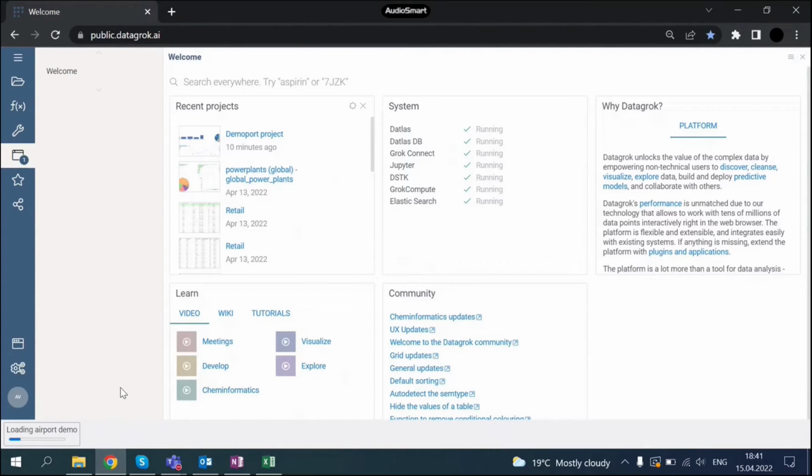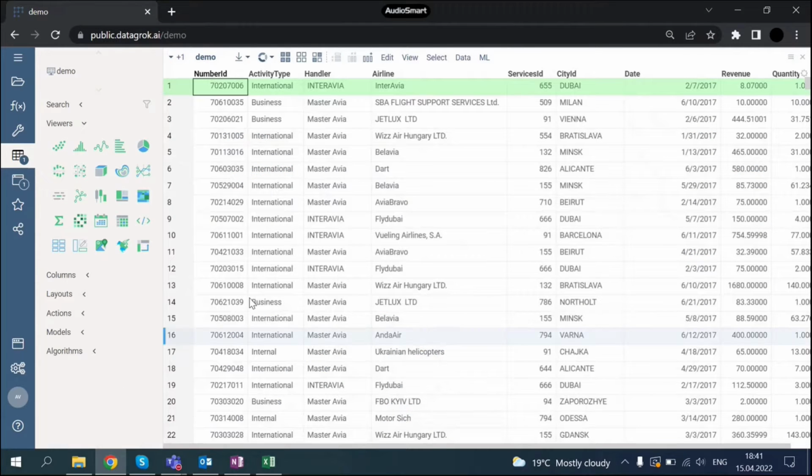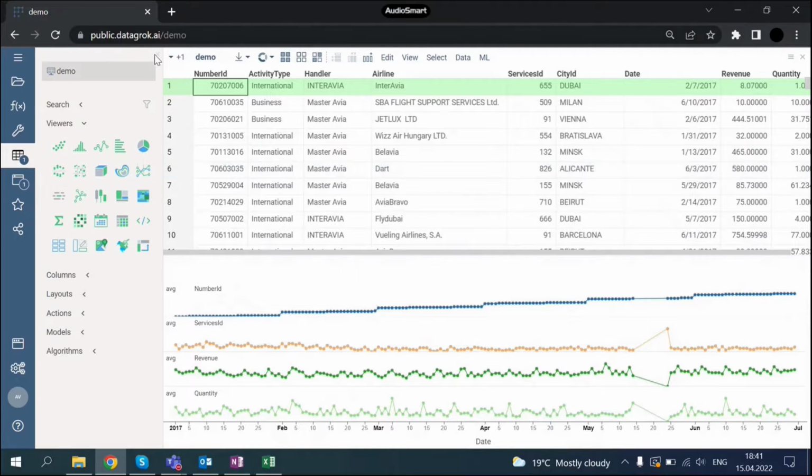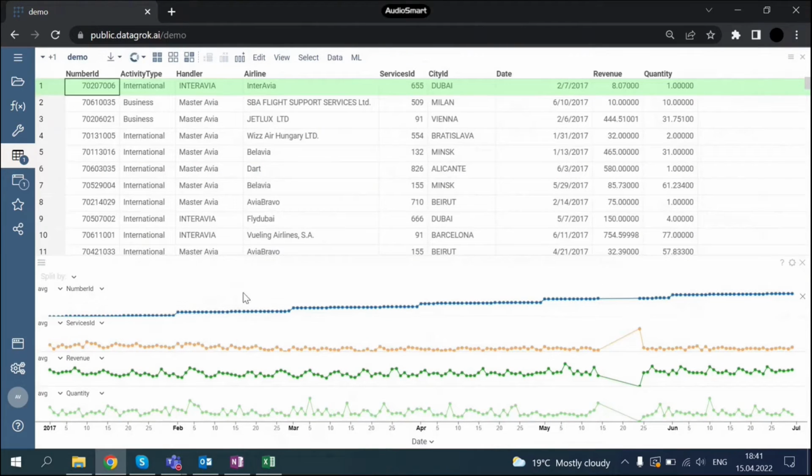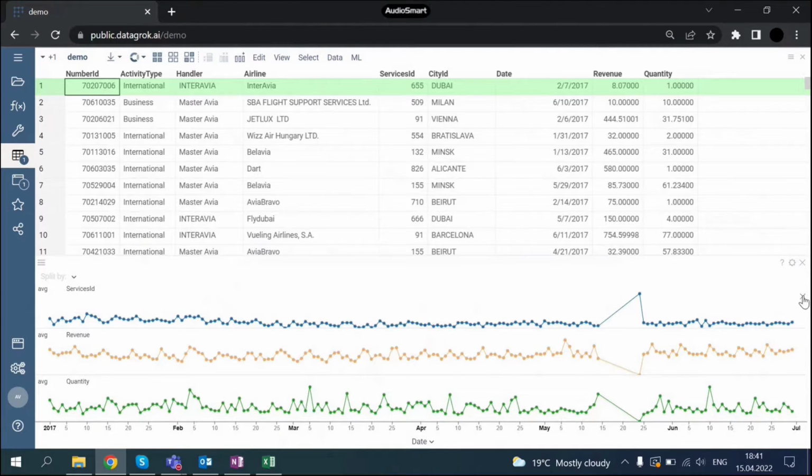I think we should wait a little bit more, just a few seconds. And that's it. As you can see, the data has successfully loaded. So first I want to look at the dynamics of airport revenue. For this task, I will add a line chart. Just close it. And delete everything except revenue.